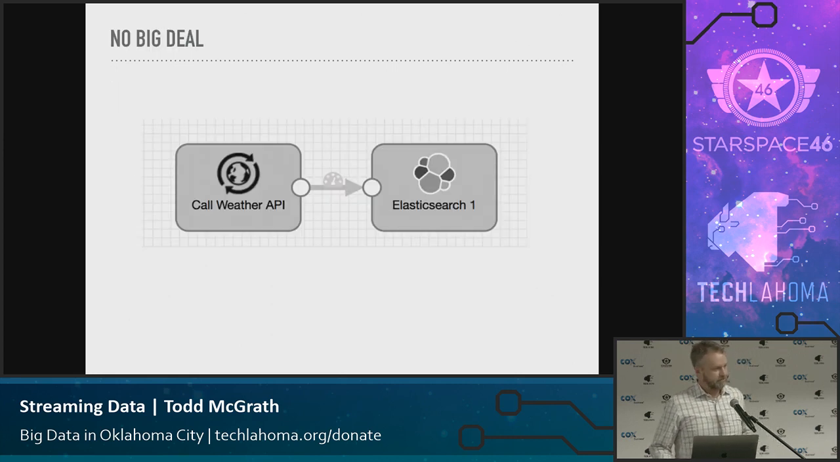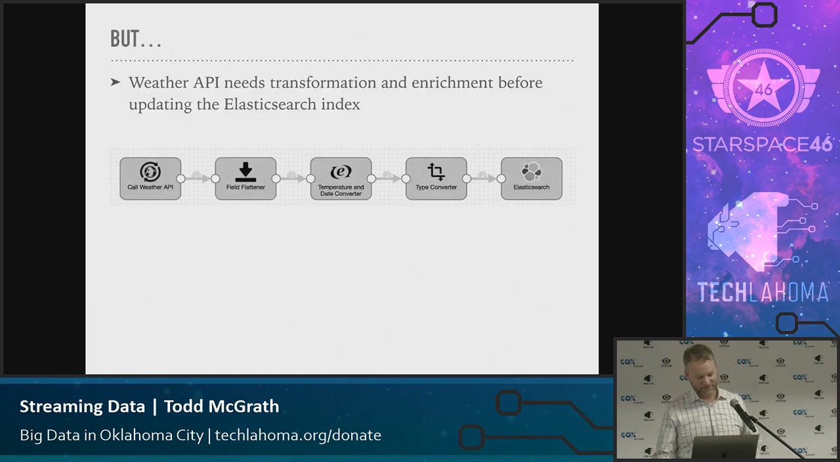No big deal, right? In StreamSets, it would look like this as our first version. We would call a REST API, and maybe we landed in Elasticsearch, and we're done. Maybe our boss is happy. But nothing ever is as easy as it sounds in software, right?